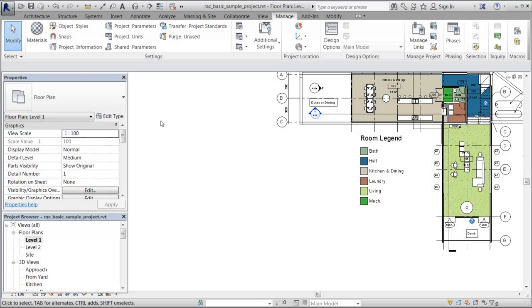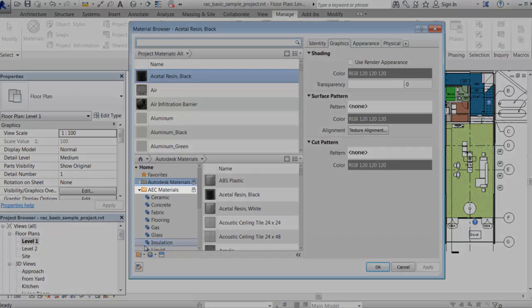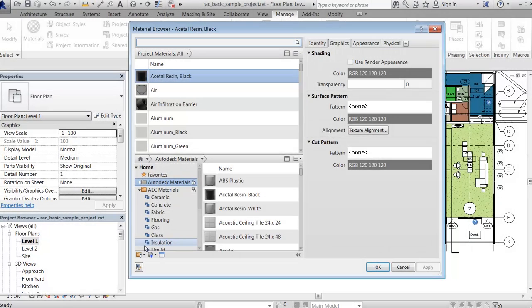A materials library is a collection of materials and assets. Revit comes with standard libraries for Autodesk materials and AEC materials. These libraries are locked, as indicated by the lock icon, meaning that materials in these libraries cannot be overwritten or deleted.